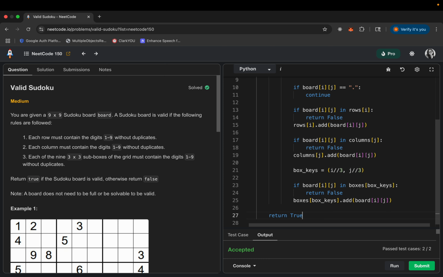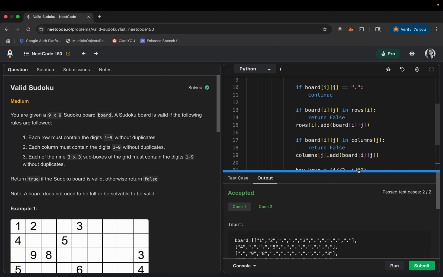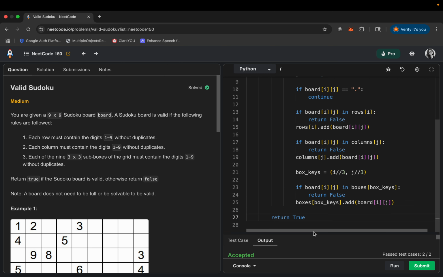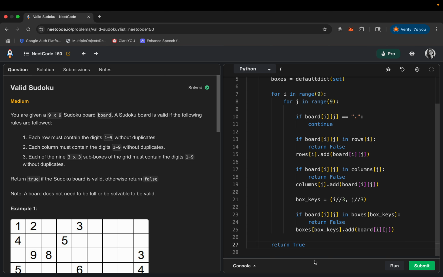Now we have the code ready. Let's run this and check if the test cases pass. Great. All of them have passed. As you can see here, we have a solution.